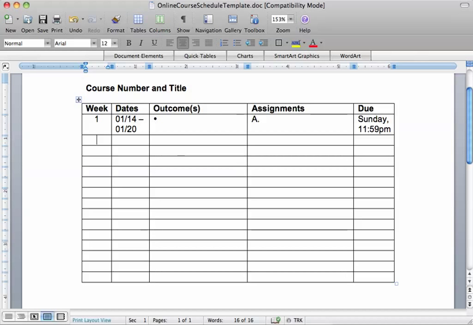So I'm going to just use weeks in my course. And you could change the heading. So if this was to be modules or some other way of organizing your course, I'm going to go with dates for the winter semester in this case. The outcomes I'm going to get from the CARP document or the curriculum document for the course. I'm going to list the assignments, and then I'm going to have a due date.